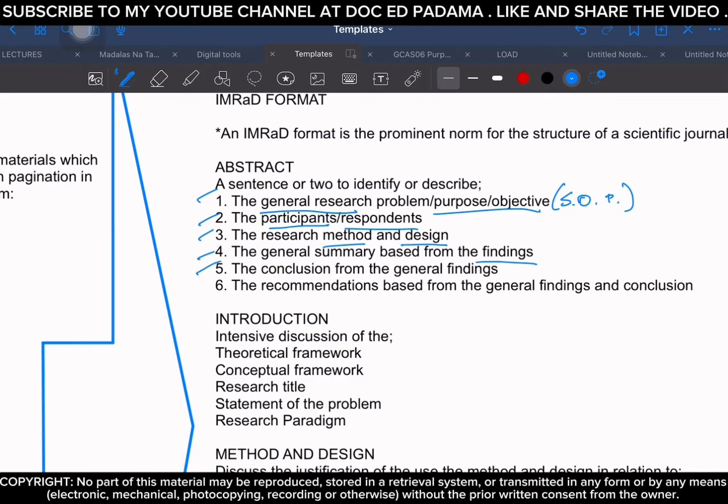Number 5, conclusions from the general findings. So the findings will now generate yung tinatawag nating conclusion. Ang mga conclusion ninyo should be based on the findings of the study. And again, this is found in chapter 5. Tapusin na natin dito. Babalikan natin mamaya yung chapter 5 para makita ninyo.